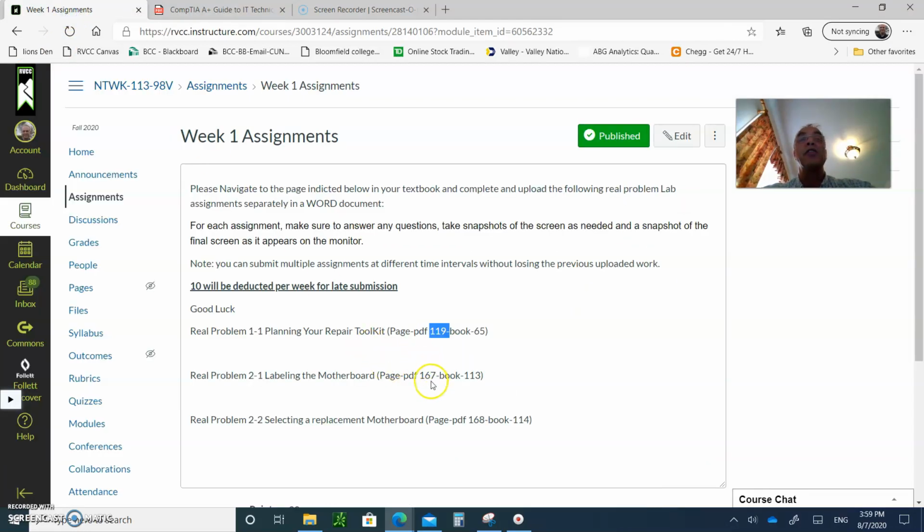I actually did that so it makes it easier for you to get there very quickly when you're doing your book. The book is excellent. It is designed for the CompTIA A+ certifications. We will cover all 18 chapters.